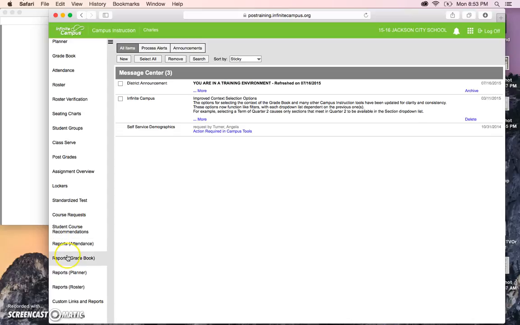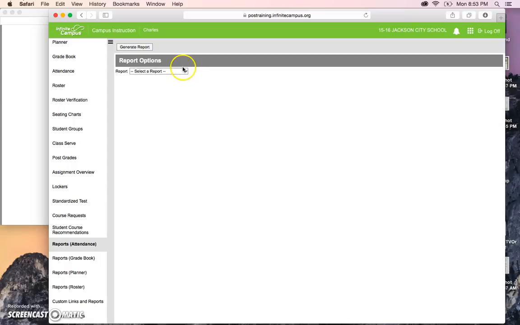Attendance, gradebook, planner, roster. Right now we're not using the planner in our school, but you can actually go ahead and start using it to be like a gradebook planner for you for the year. Attendance has several reports that you can run if you need to see these.